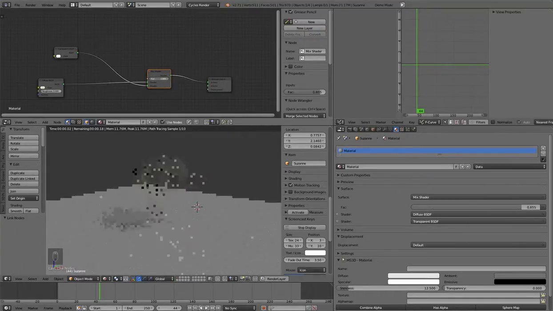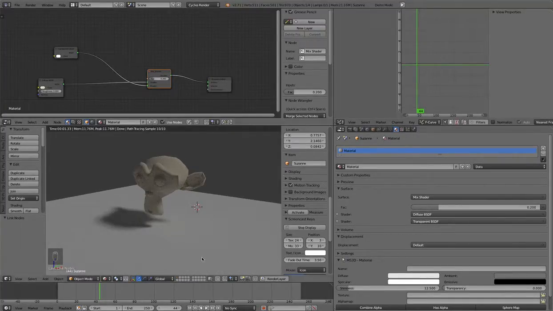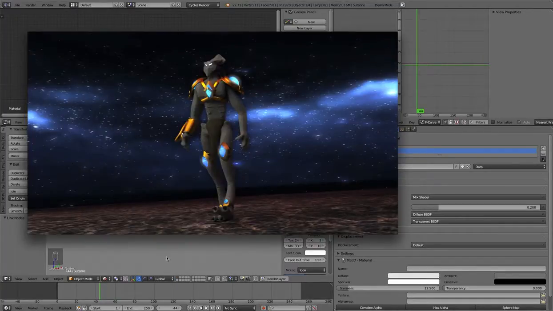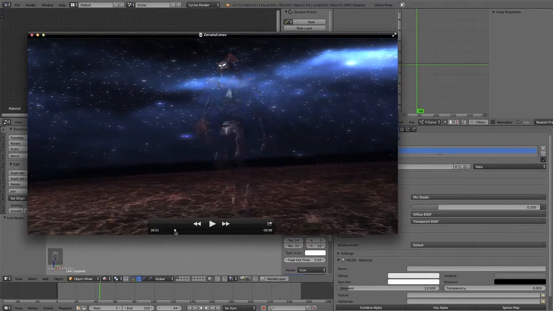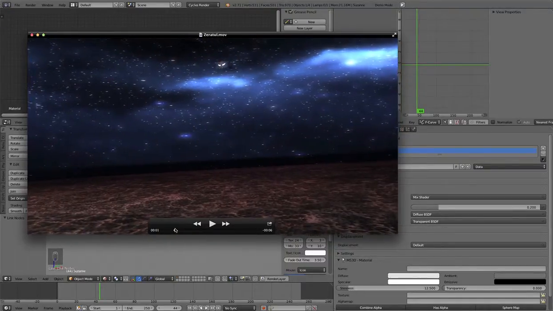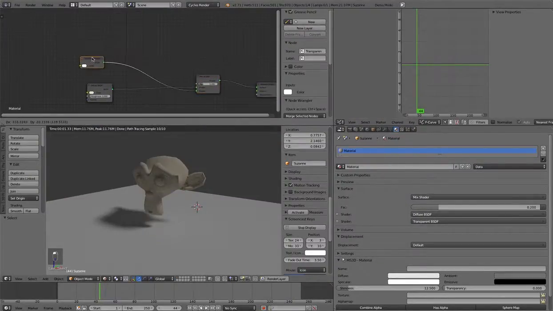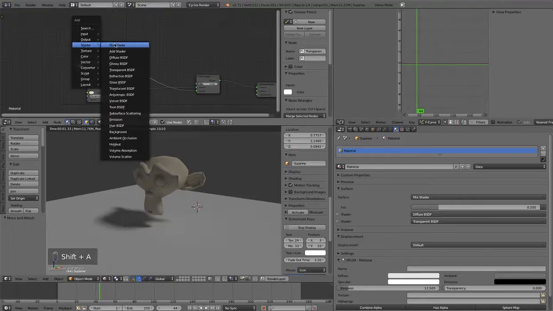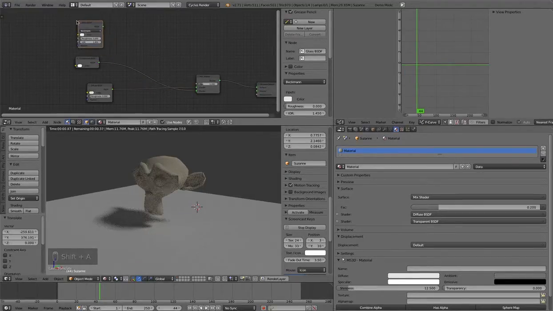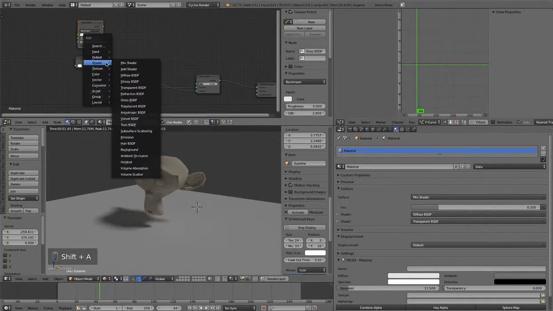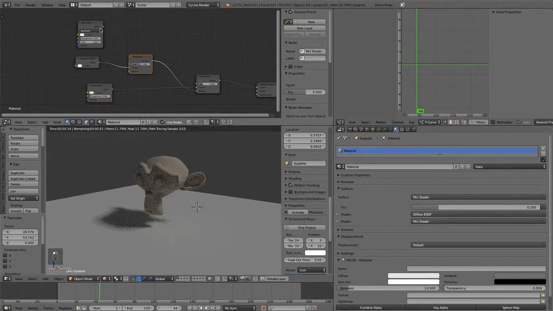Okay, so the next thing we're going to do is, as you see here, the character does not just fade in, but also turns kind of glassy and then fades in. So let's go ahead and do that part of it. So let's add a glass shader. Turn the IOR up so that the glass is extremely thick looking. And then we will add a mix.